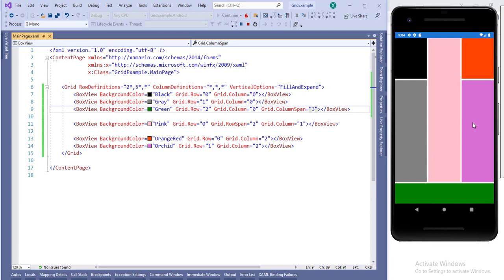Okay, this is very simple, we just have to understand the logic of how to use row and column and the row span and column span, otherwise it is very easy.